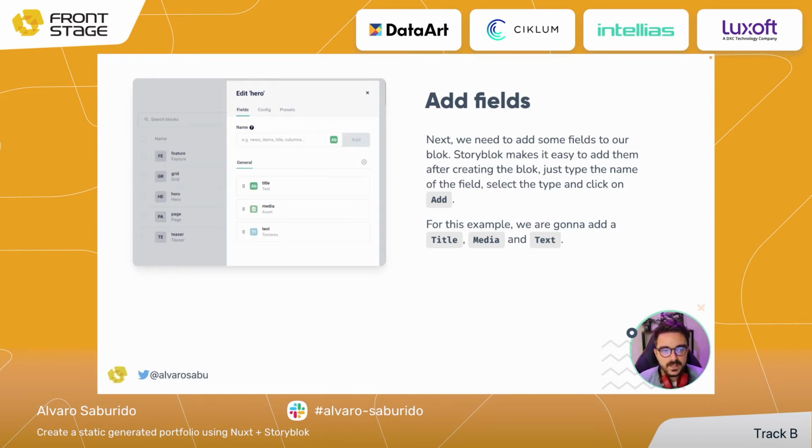Then let's add the fields. Something that I really like about Storyblok is that whenever you are creating, it will take you then to edit the hero component and add the fields. So here we can add which fields are going to be contained on our hero component. Normally we select a title, we put an image, and we put some text. So that's the most basic hero component that you can have.